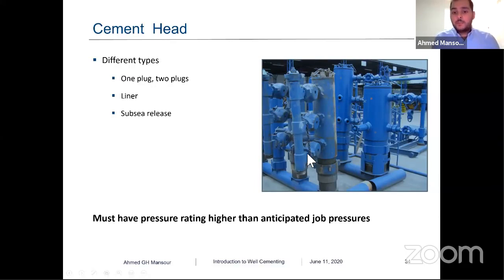This is the manifold. As you can see here, we have three valves. It allows us to control where we should bump the cement, whether from this valve, the middle, or the upper one, based on which plug you're gonna bump. We have two types of cement head. One of them is high pressure, the other one is low pressure. High pressure can sustain up to like 15,000 psi. Low pressure can sustain up to 10,000 psi. We need to make sure before we go to the location that the cement head we take with us can sustain or is higher than the job pressure that we anticipate at the location.